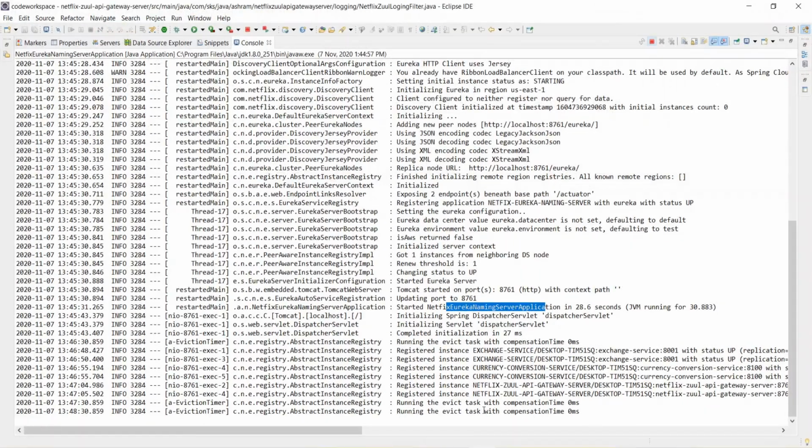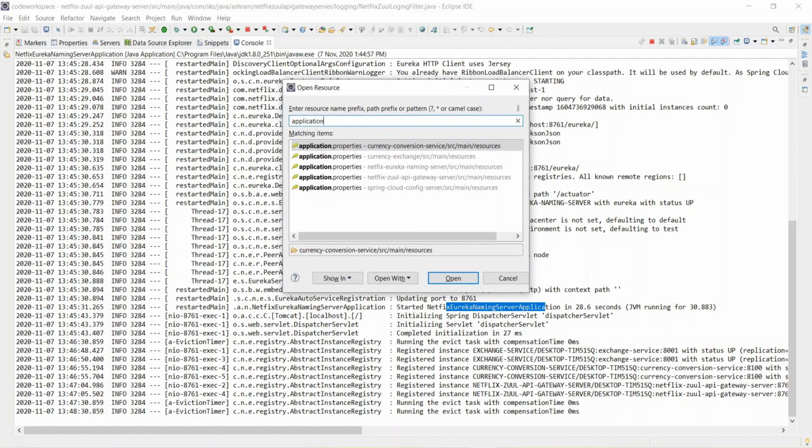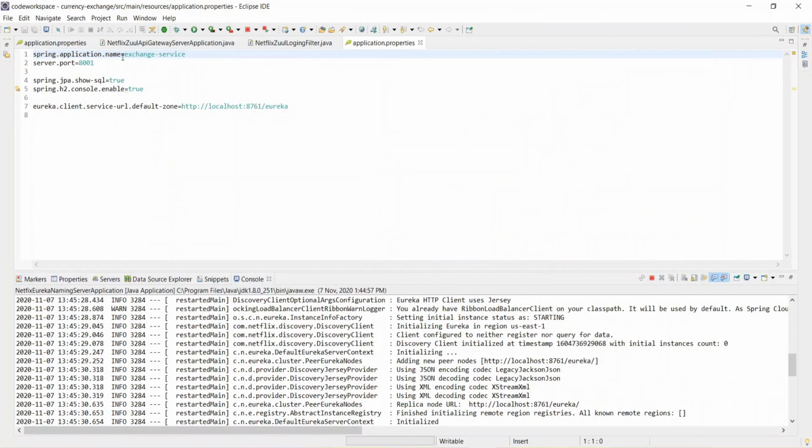So you need to go here and press Control Shift R. Find application.properties. From here you can get the application name. Make sure you are opening the correct application.properties file. This is the application.properties file of currency exchange. So come here. Yeah, so the application name is this.